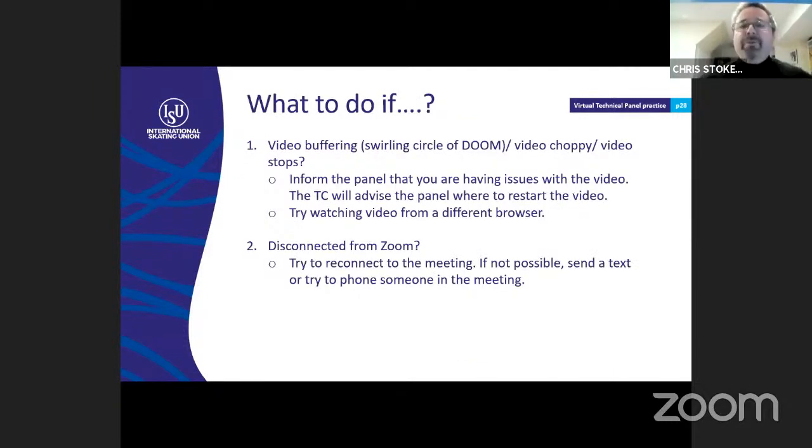So what to do if we have problems? If your video is buffering, you know, that swirling circle of doom, your video is choppy, or your video stops, all you need to do is inform the panel that you're having issues with your video. The TC will advise the panel where to restart the video. Beth, I believe you've had first-hand experience with the circle of doom. Would you like to share?